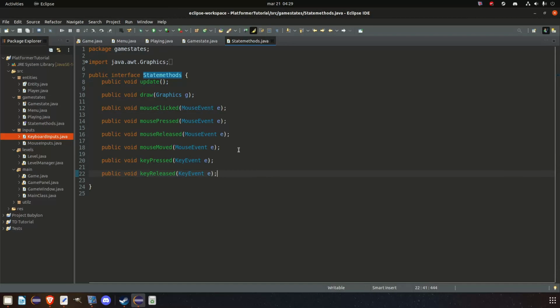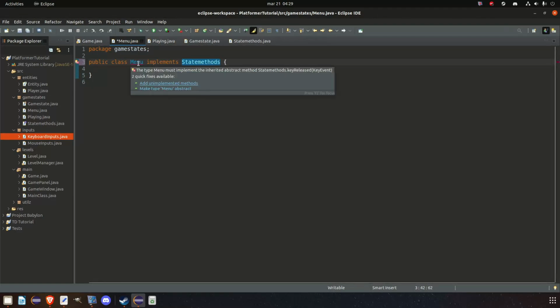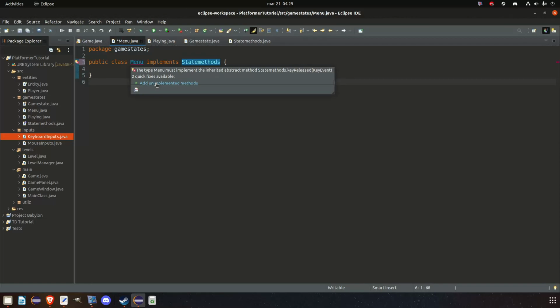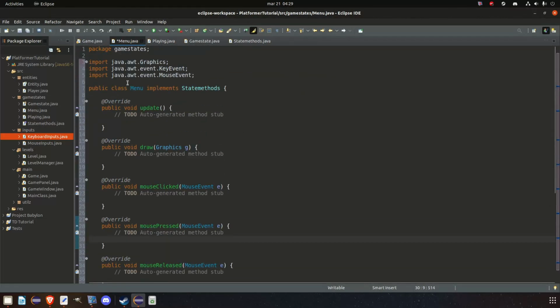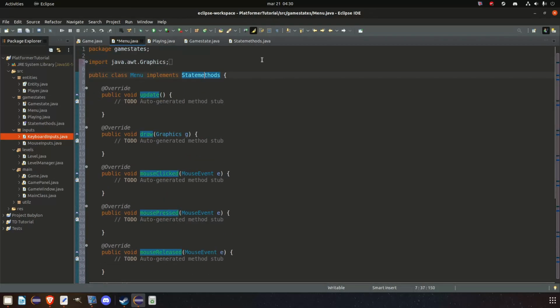So maybe the playing class will not use mouseMoved, but it will use mousePressed and released and so on. And menu, well, they don't care about the keys maybe. We don't know yet, but we know that they need to implement them, otherwise we're gonna get an error. So all we have to do now is to go to our menu and say implements StateMethods. And then we're gonna get a little error here that says that we need to implement this, and we click add unimplemented methods.